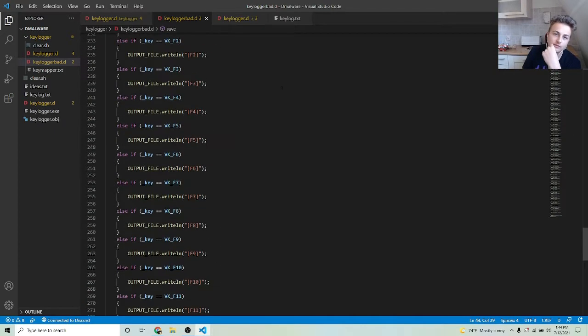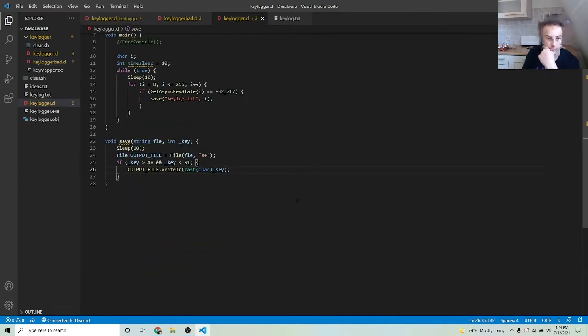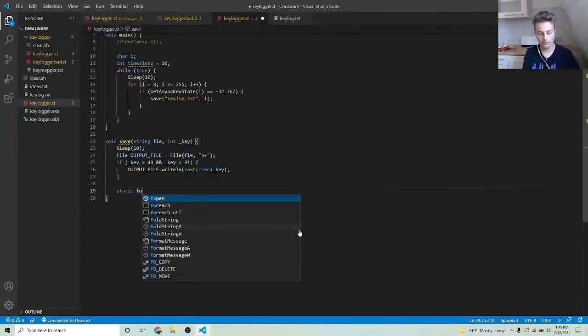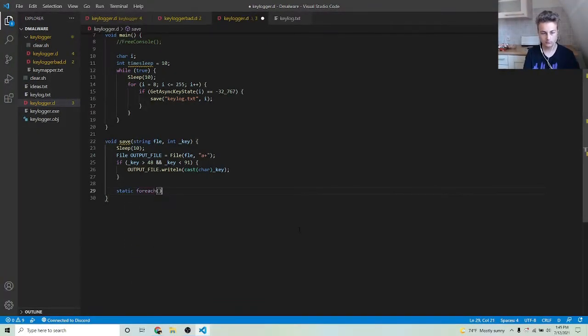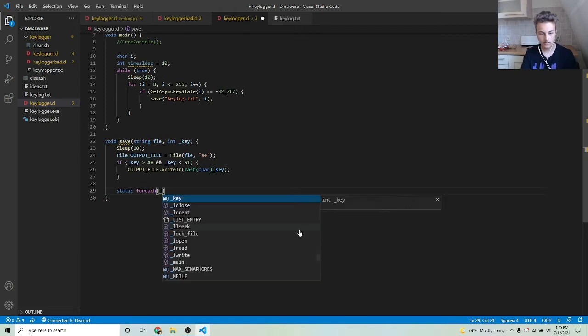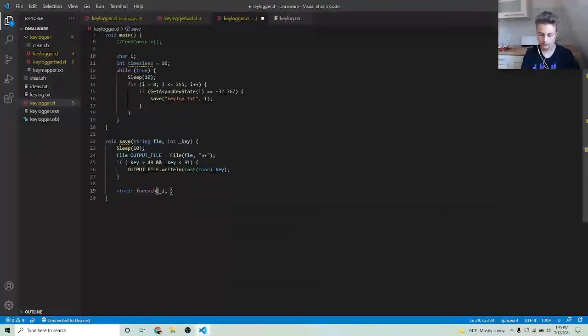That's a lot of if-elses. So how can we fix this? We can fix this with metaprogramming. So what we're going to do, we're going to make a static foreach i from 0 to 136, which is the number of virtual keys.